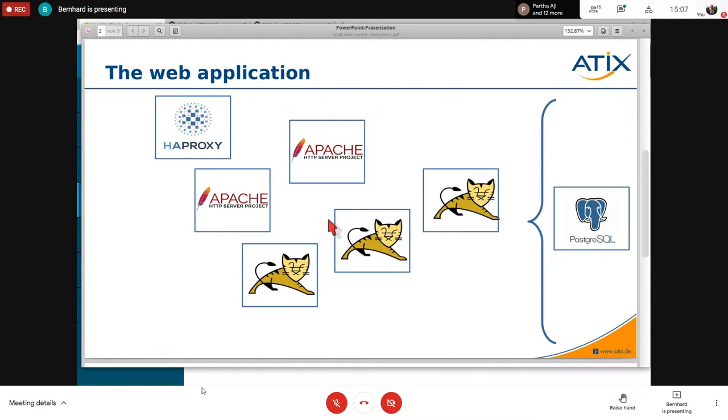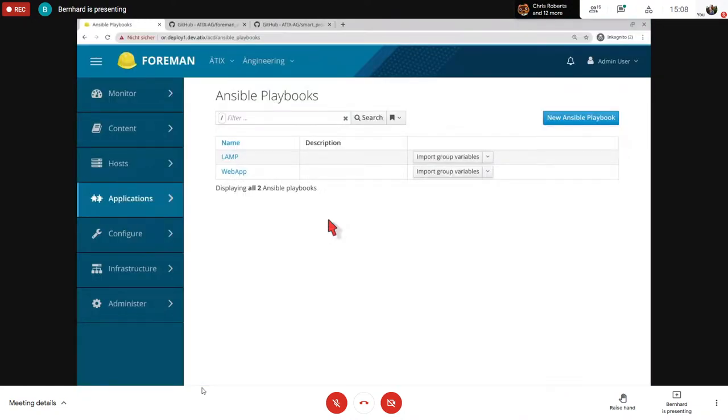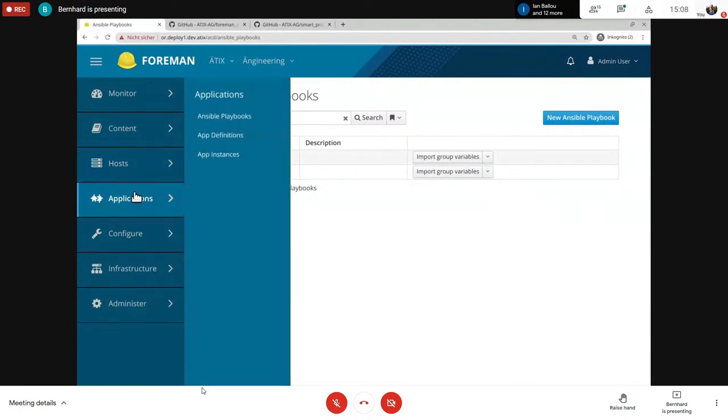And to deploy and configure all these hosts together using, for example, an Ansible playbook, we have created a new plugin. You can find it here. I think you should see my browser now. That plugin will add a new menu item here called Applications.